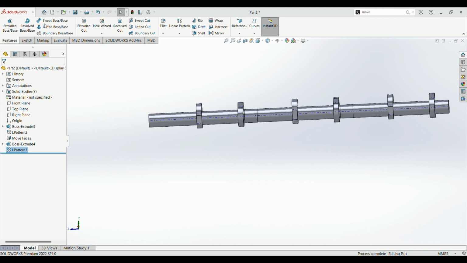As we can see here, there are three parts in this. So what we have to do here is we can see an option called combine. Click on this, and select all the bodies. Now combine.